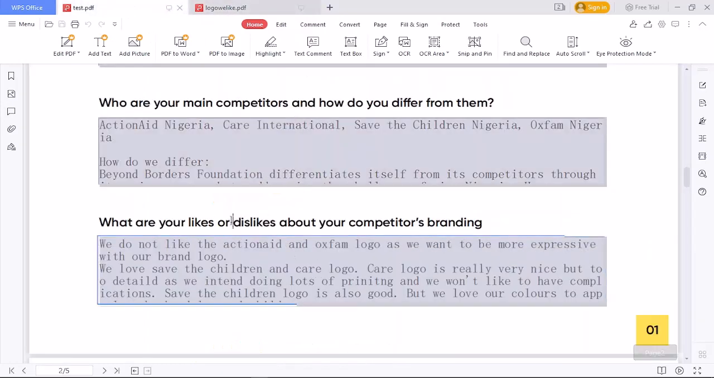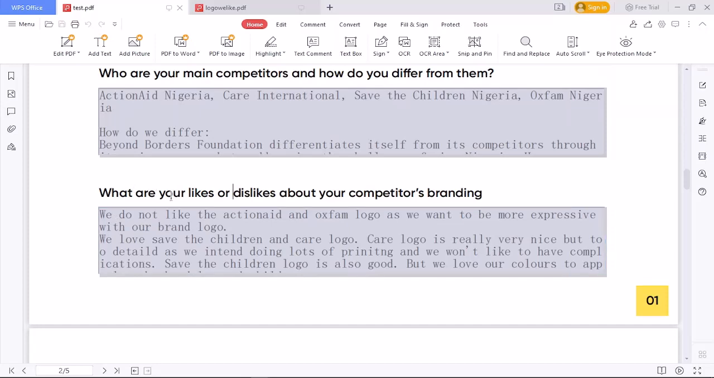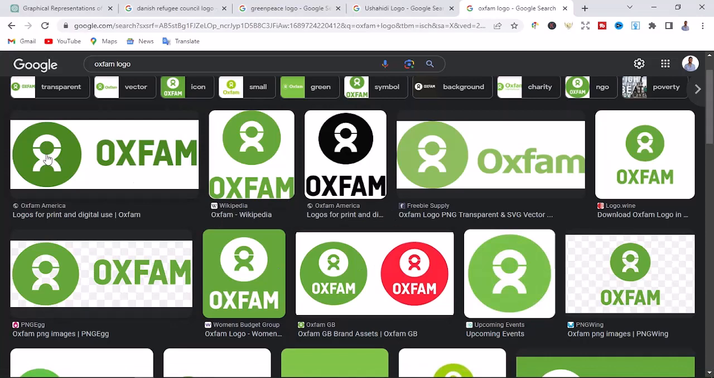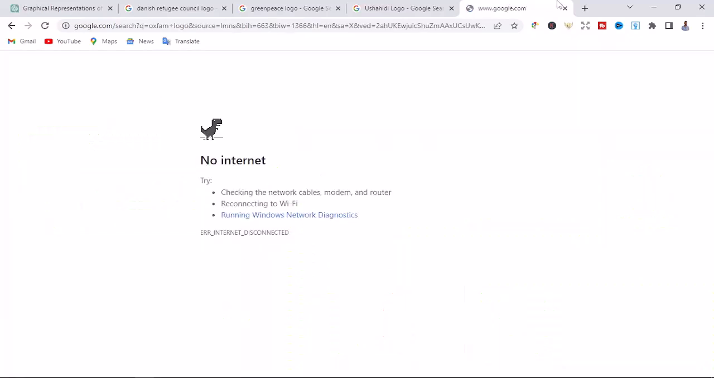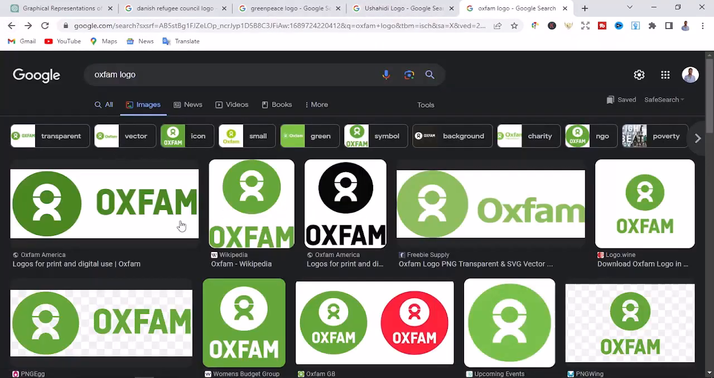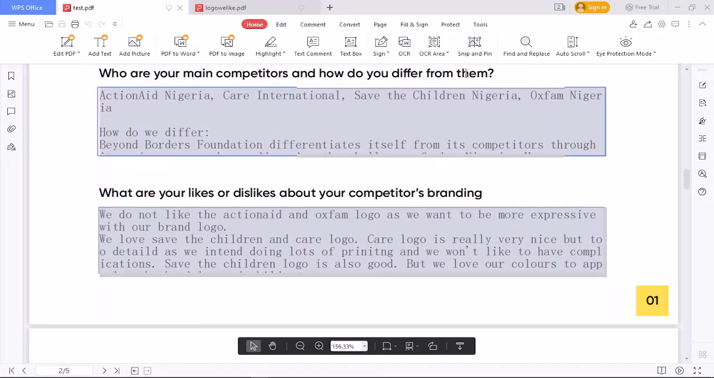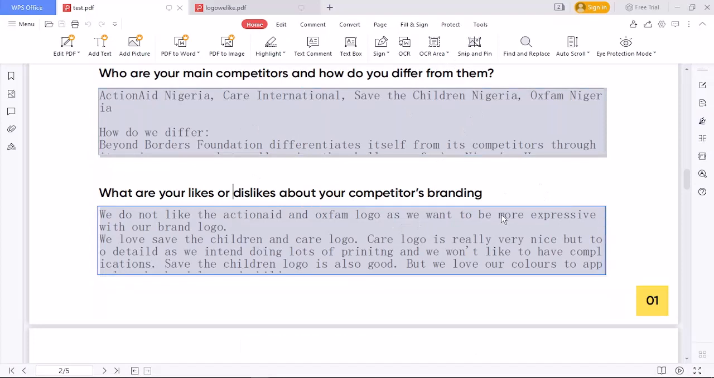So it says, what are your likes or dislikes about your competitors' branding? We do not like the Action Aid and Oxfam logo, as we want to be more expressive with our brand. If you check the Oxfam logo, you don't even know what this is. The client said they want to be more expressive with their brand. So ask yourself, what does being more expressive with our brand mean?